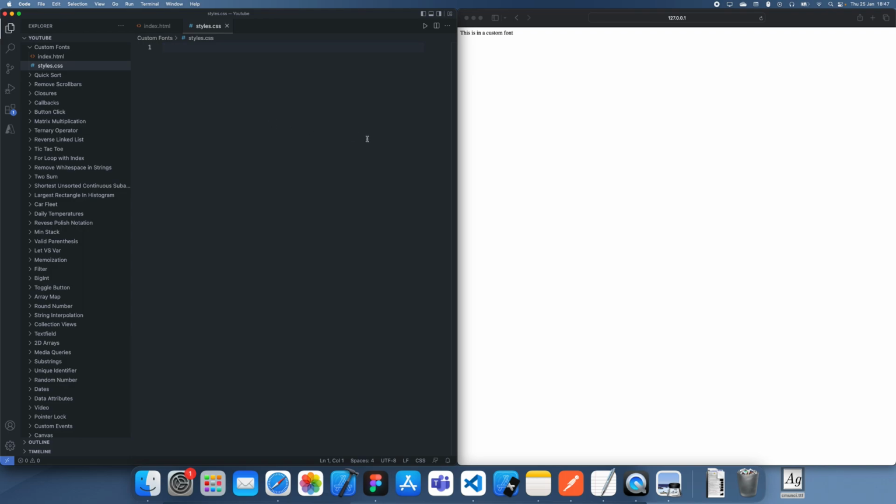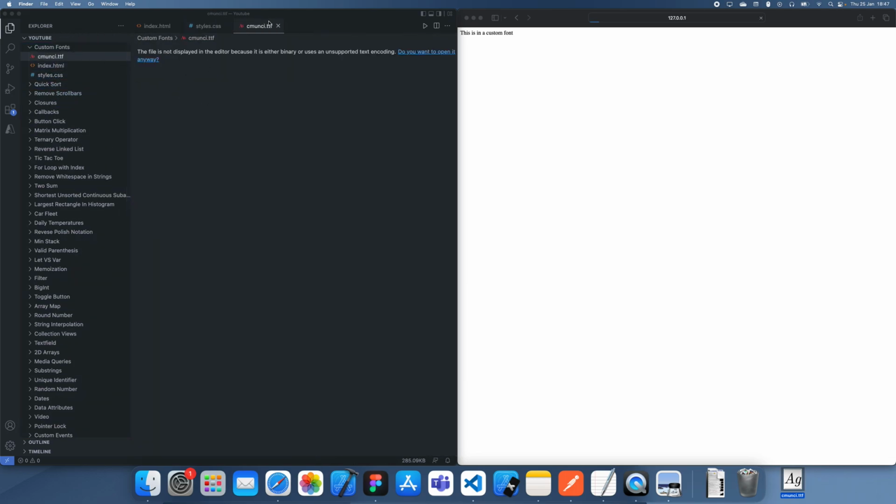Okay, so here's our styles.css. The first thing you want to do is you want to import this font into the same sort of directory so that we can access it. So I'm just going to move it into there, copy it in.